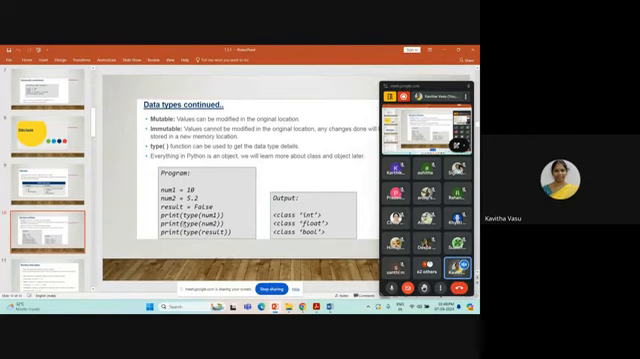Here are some examples. num1 is an integer, num2 is a float, and result equal to false means this comes under boolean. Print of type of num1 will show the class, which class this data type comes under. num1 is integer, num2 is float, result is boolean, because it is true and false. We will also discuss all these data types briefly in the forthcoming slides.